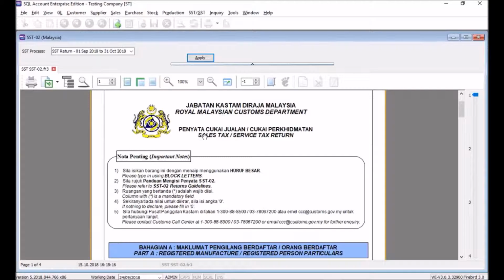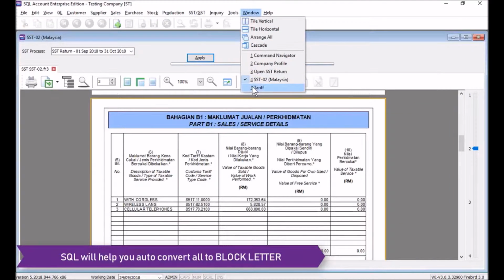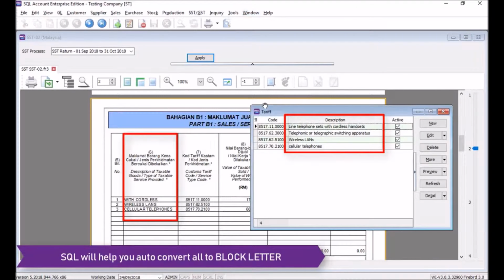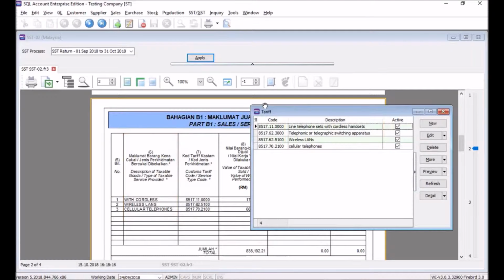In this SST02 form, make sure all the description is in block letter. In SQL Account, even if you maintain your tariff code description in non-block letter, during process of SST02, SQL will auto convert all the description to block letter. For any column with nothing to declare, make sure to fill in 0 instead of blank.